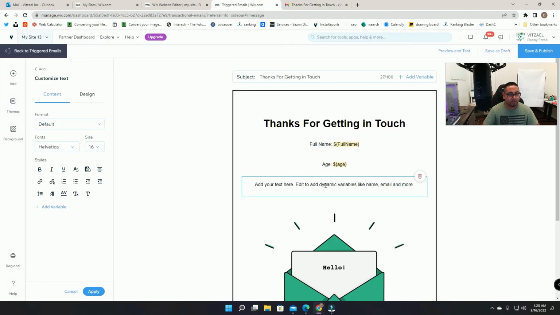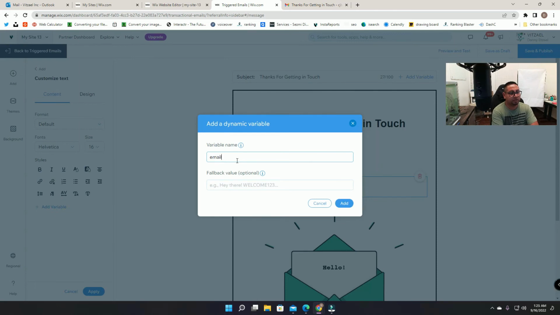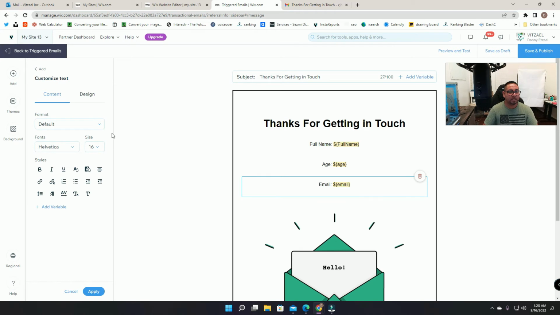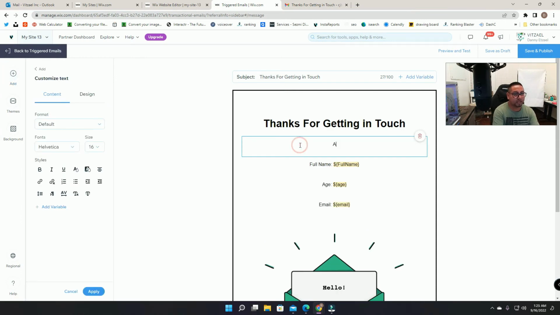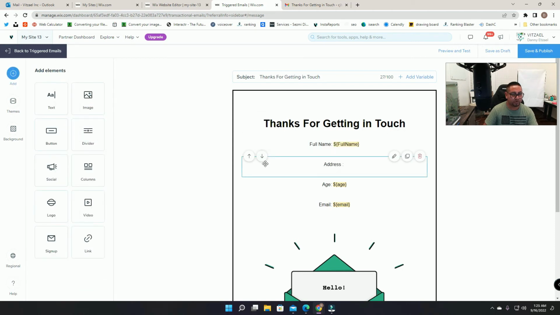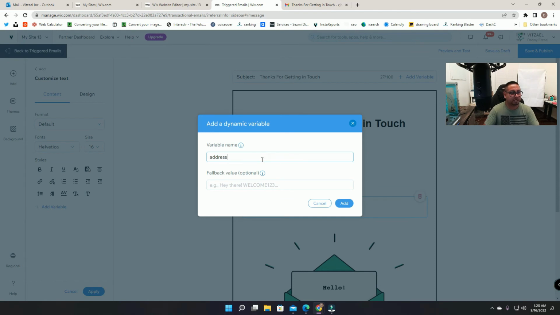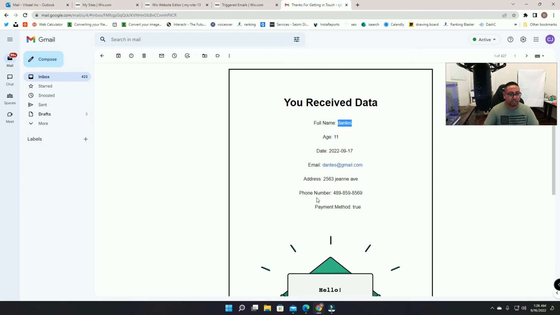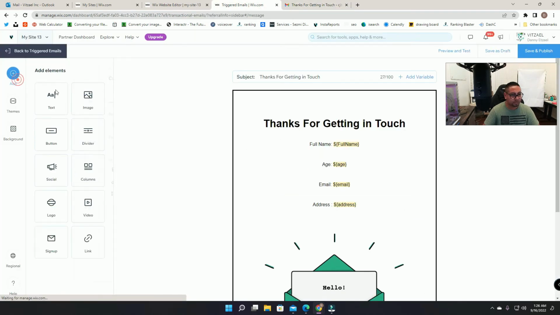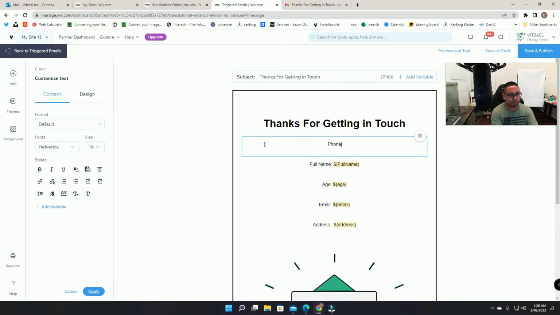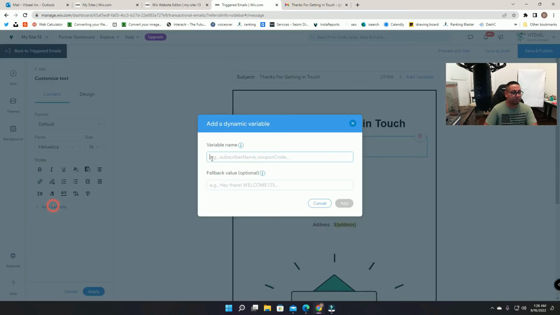So the next one that we need is going to be email. So we just type email space and then add the variable, and this is going to be email, and then just add. So now we have it right there, and then we're going to add another one, which is going to be address. So we're going to add address space, now we're gonna move it all the way to the bottom. There it is, and then space, and then we're gonna add a variable, and it's gonna be address. And then the last one we need is phone number. I'm gonna do phone number. And then variable, it's gonna be phone number, and just add.